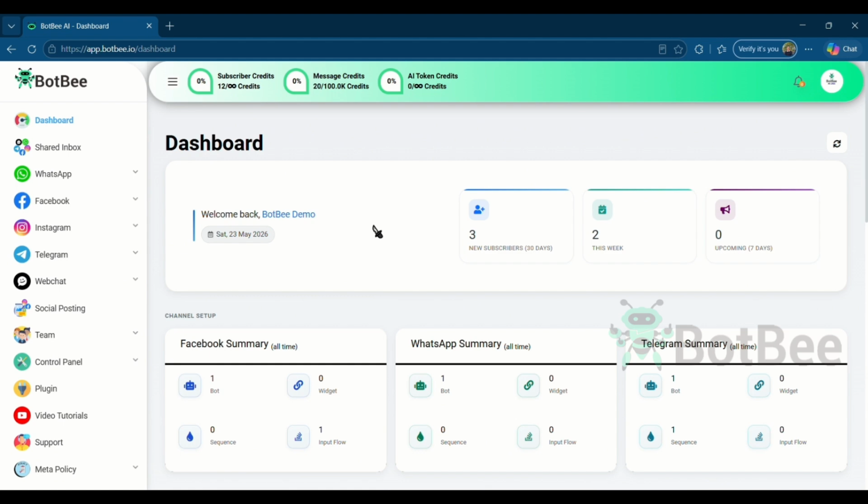Today we are going to create a multi-screen WhatsApp flow using BotBee. These flows let you guide users through interactive steps right inside WhatsApp without writing any complex code. We are going to build a fully functional job application form right now. I will explain exactly what each element does as we drag it into our flow. Let's dive in.